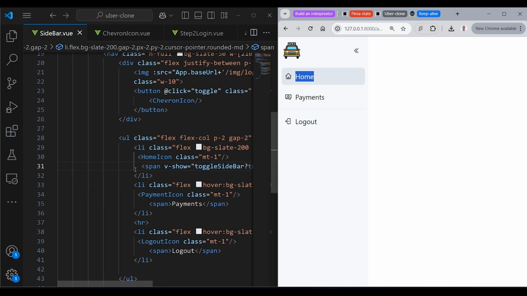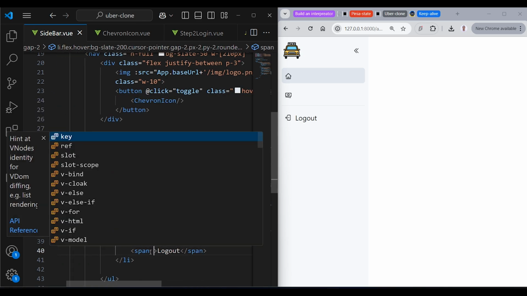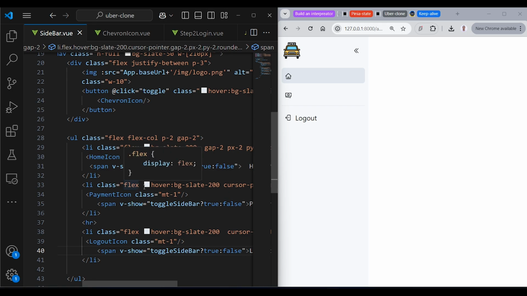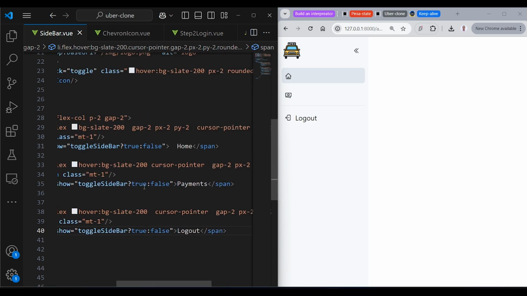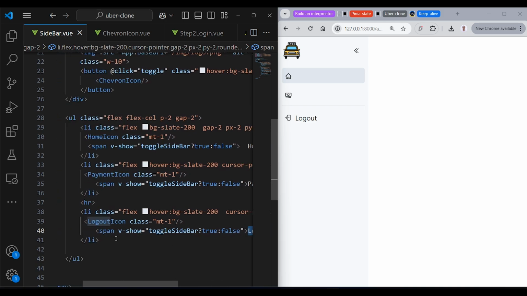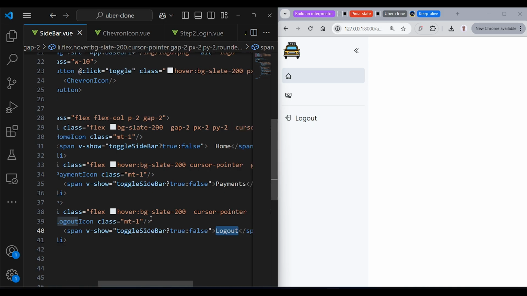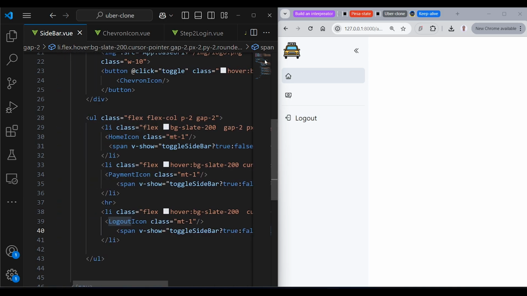Now what I'm going to do is copy it and pass it to the second li tag and to the third li tag. For the third li tag, we are displaying the logout. I'm going to refresh the page and see what we get. We add it.